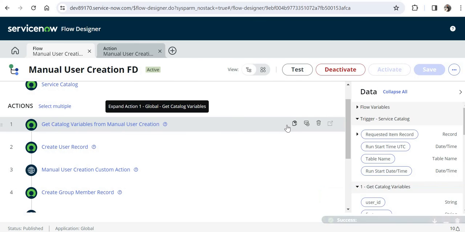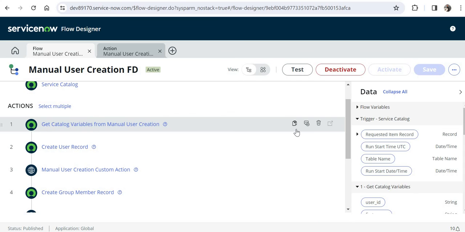I hope this interesting use case was very helpful for you to have a deeper understanding of flow designer and actions.